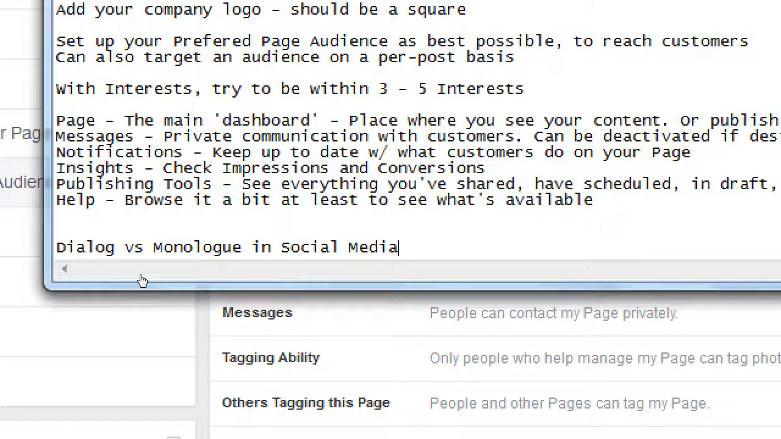So what's the opposite of a monologue? A dialogue, back and forth. I recommend, and I've found it to be effective with clients, to have a dialogue, back and forth. I post something, the client posts something, and then the customer can reply to it and add to the conversation and maybe make a sale. And then the client replies back to the customer, and it goes back and forth.